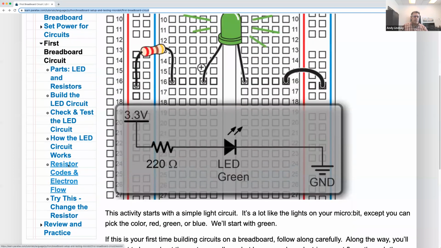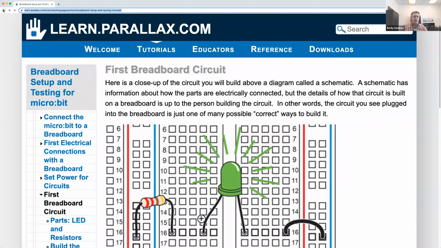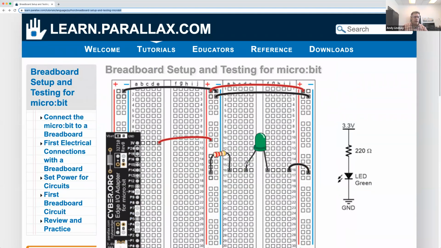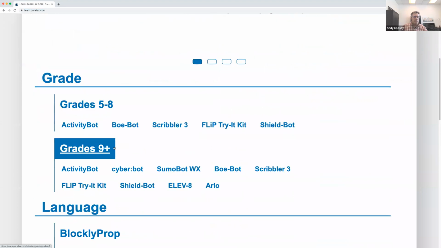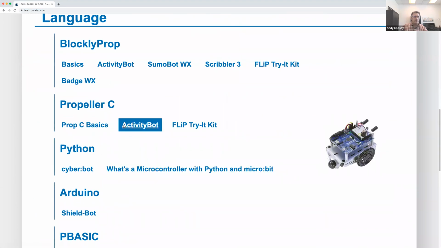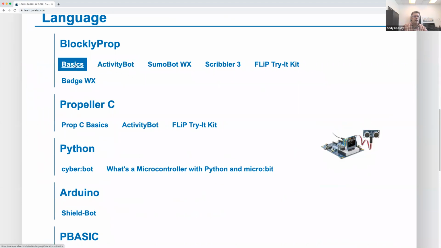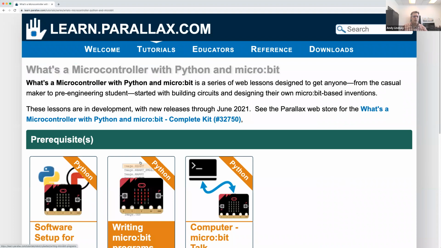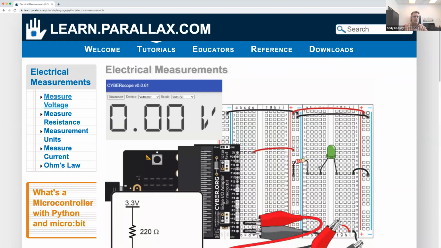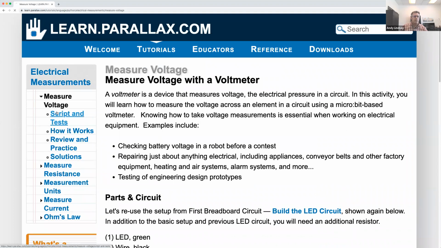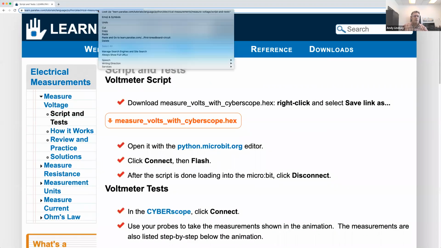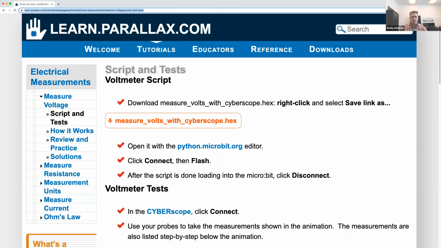So next up, I'm going to skip to electrical measurements, and we're going to actually measure the voltage at two spots in that LED circuit. Measure voltage. Here's another link with a script that I want you to download and open with your python.microbit.org editor. It's on its way to you now.